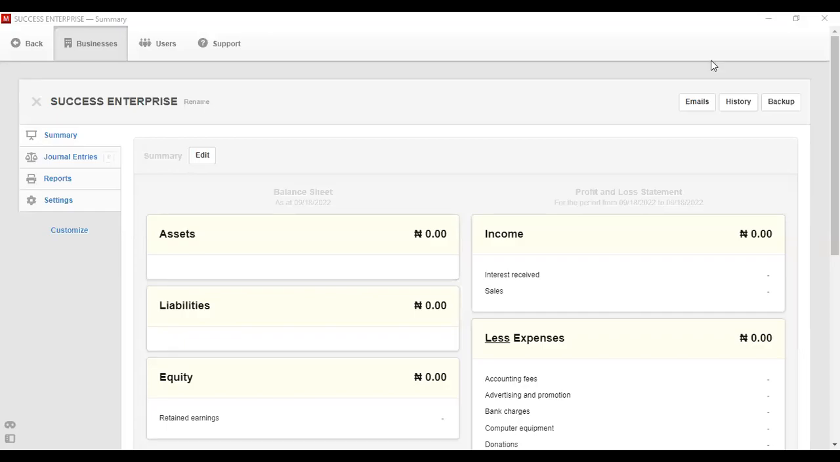Hello, welcome everyone. All right, so for today we'll be looking at payroll management, and it's a very important aspect as far as an organization is concerned. Now, before I start with this application, which I can assure you is suitable to meet your payroll management needs, what is payroll?